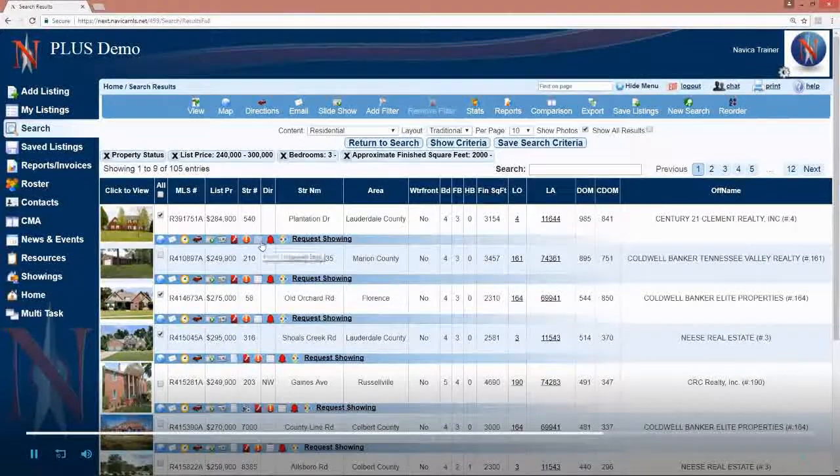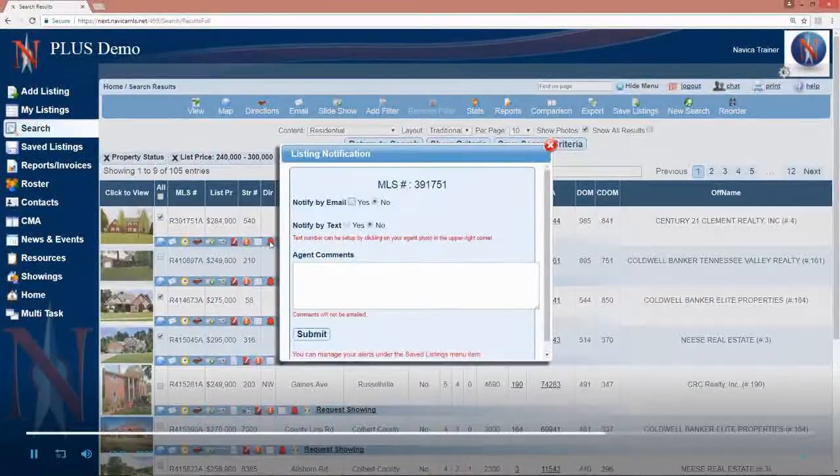You can turn on notifications for a particular property, and that will allow you to get email or text alerts anytime something is changed about that listing. Once you have turned those on, they can be managed under the Saved Listings menu item.